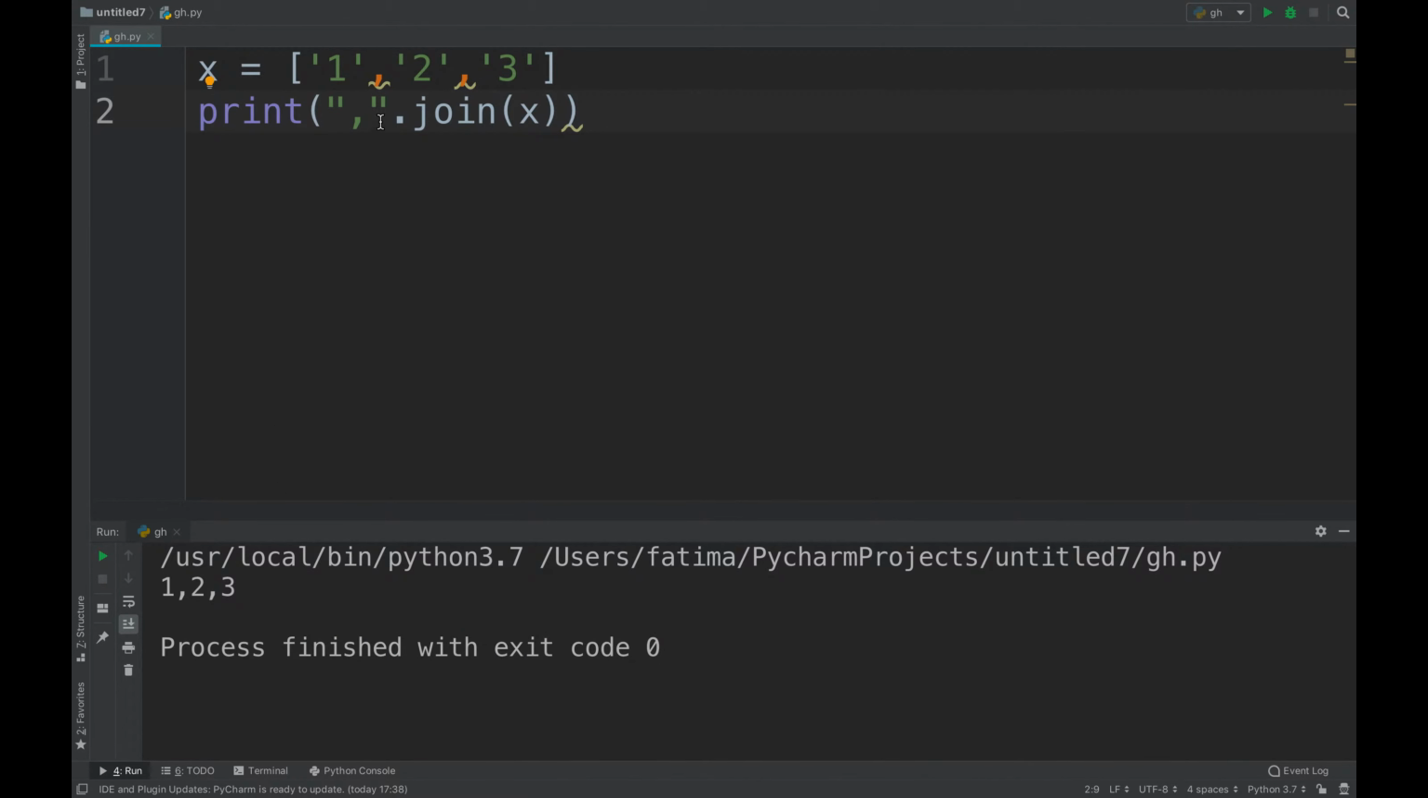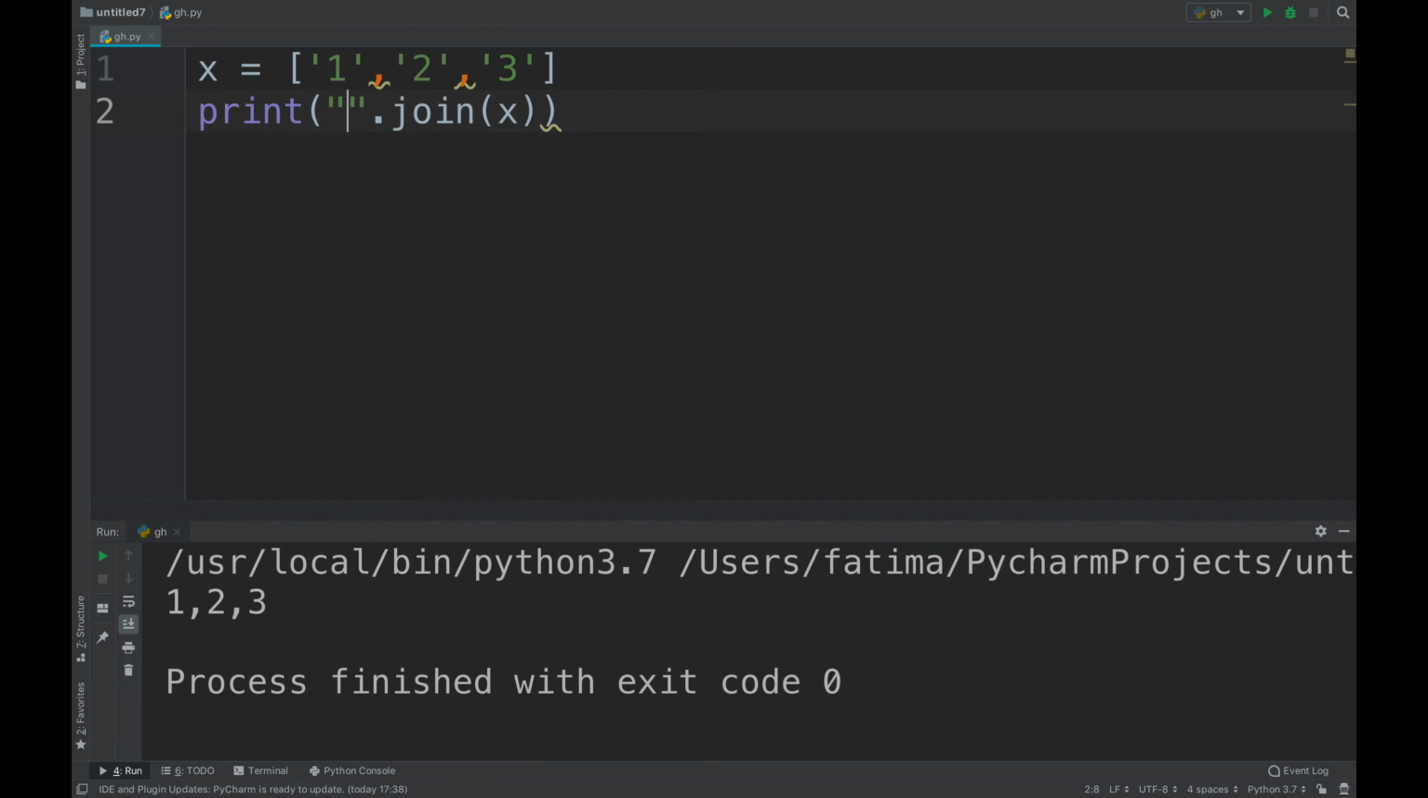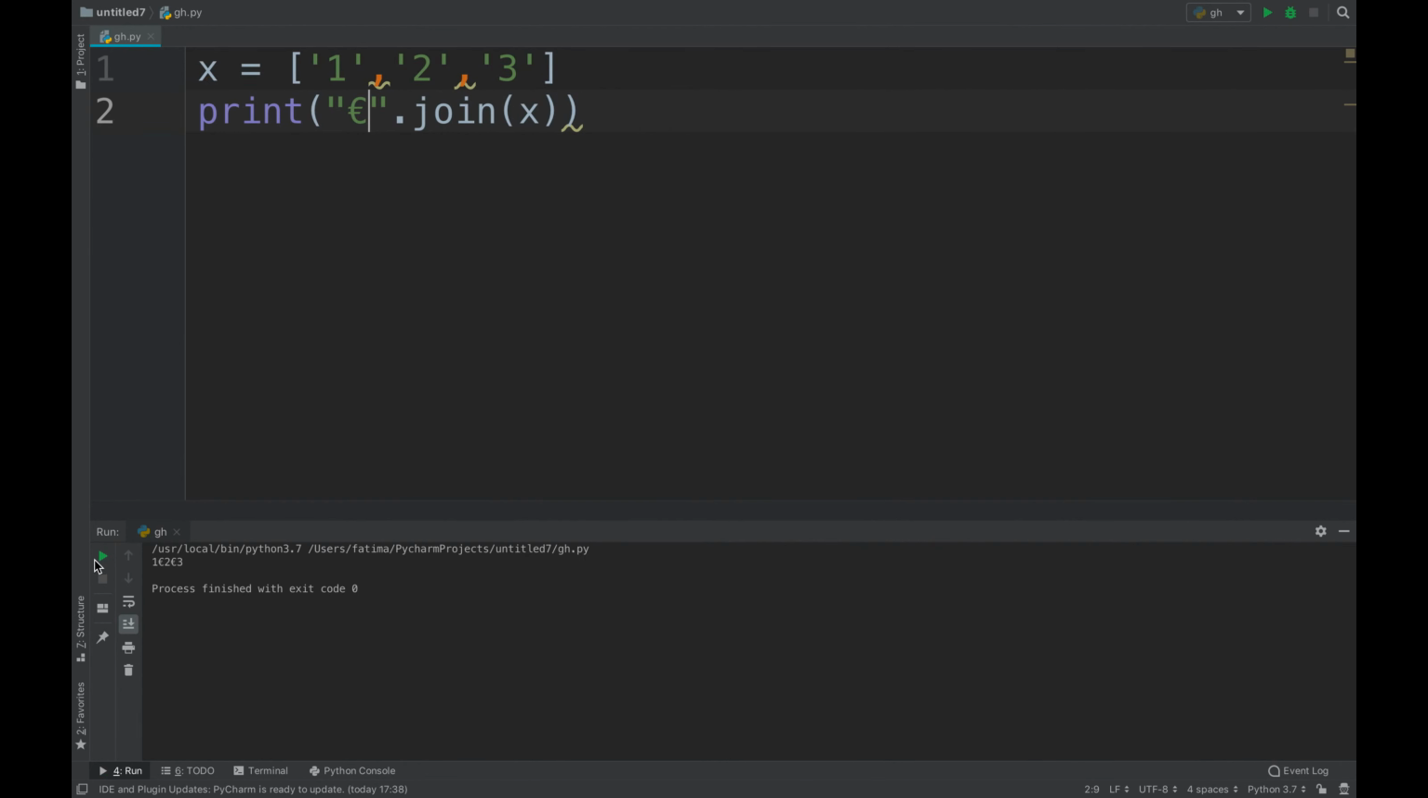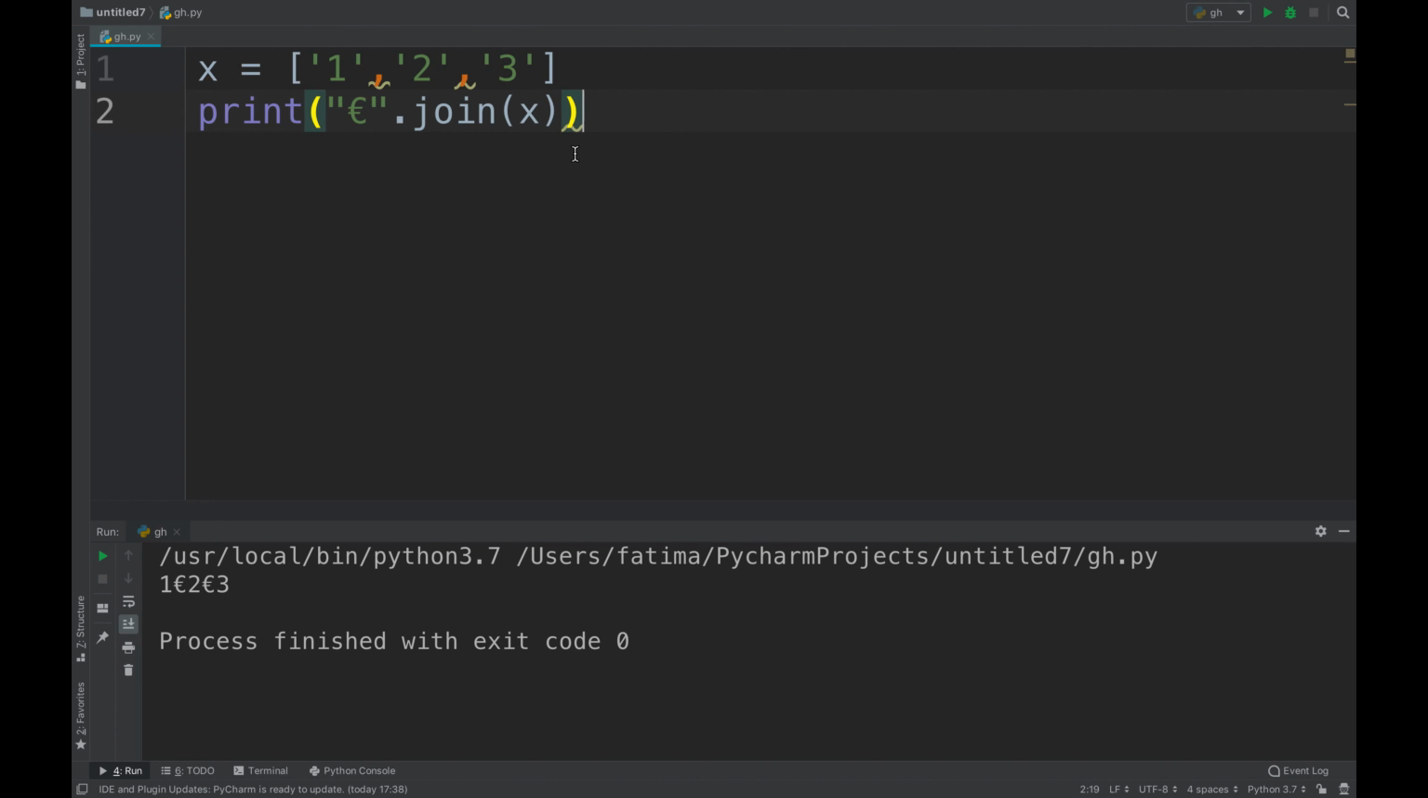So this comma is being added, joined with x, okay? So you can just try that and play. Try one more. For example, a euro sign or anything, I can just put it in the quotation marks and play it. It's very easy to join something with a string.